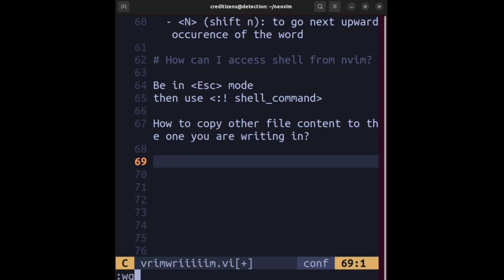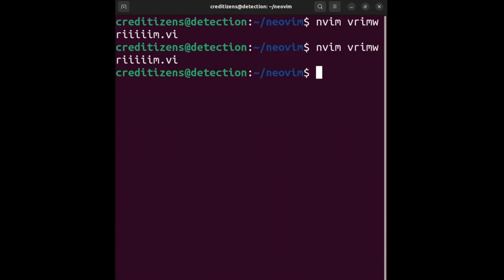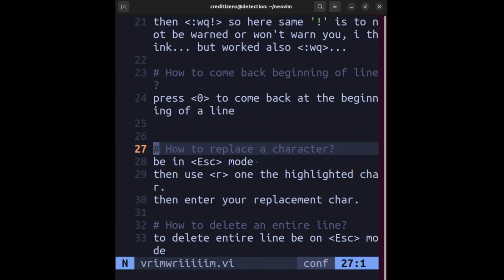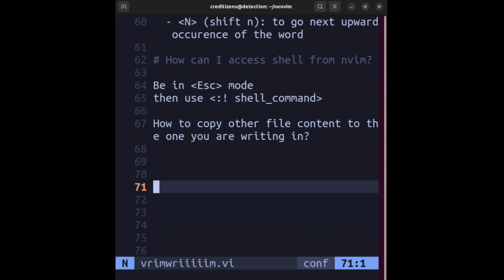Escape, :. So I quit using WQ. I'm gonna write a message in a file, but you know what? I'm not gonna do it like that. Let's delete this. We're gonna do everything from our Neovim, as now we know how to use the shell from this file.